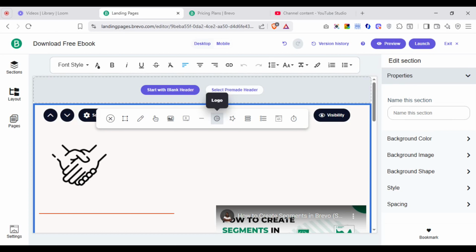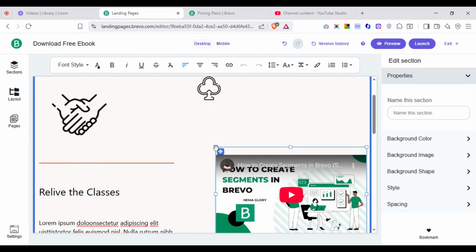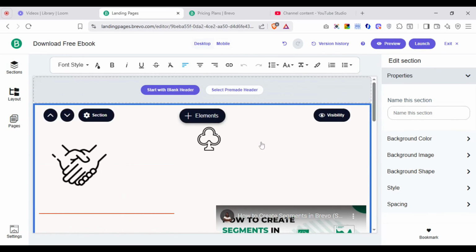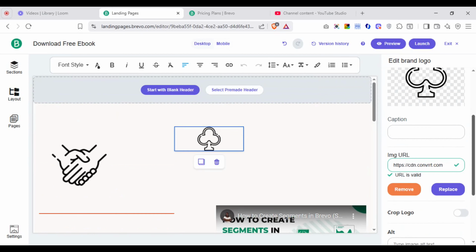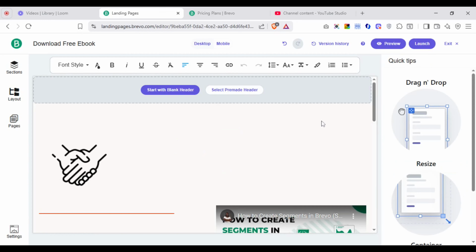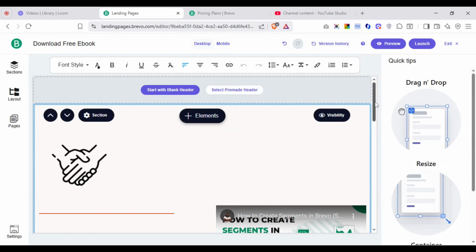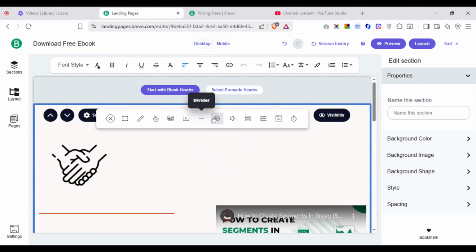So when you click on logo and you drag it and you drop it on your page, it is going to pick the logo that you have added from your brand preference. So you can add in the logo, and you can also decide to remove the logo if you want from here, and you can decide to replace the logo if you want. So let's just delete this, we do not want it. So another element you can add after your logo is an icon.